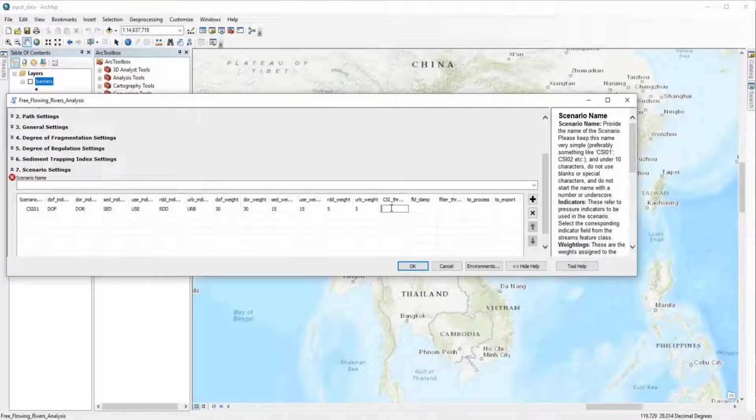Next we have our CSI threshold, which is the threshold used in determining the free-flowing river status, and this value is typically set to 95. Next we have our floodplain weighting, which has interactions with our road density and urbanization indicators in floodplain areas. For this, we're going to set a value of 50. Next, we have our filter threshold. This is used in filtering out extreme outliers, and it's recommended to set this value to 0.1.